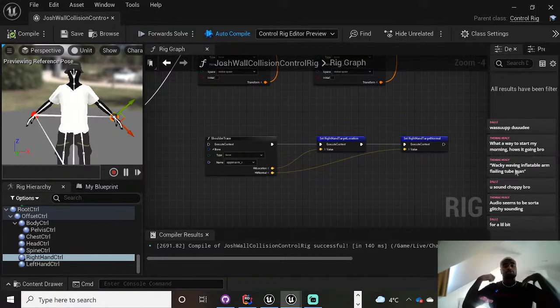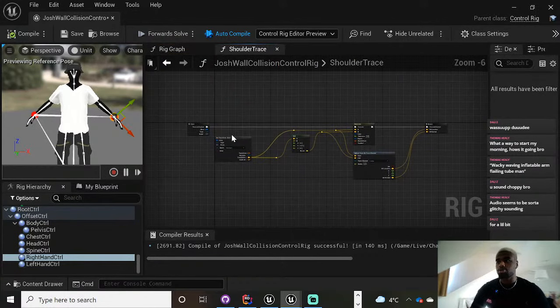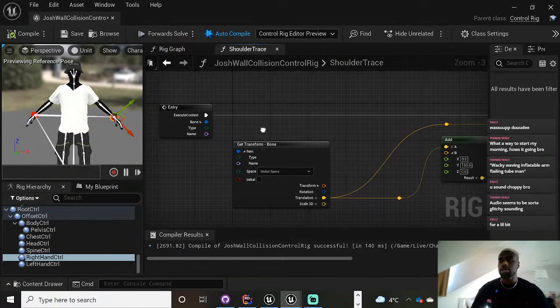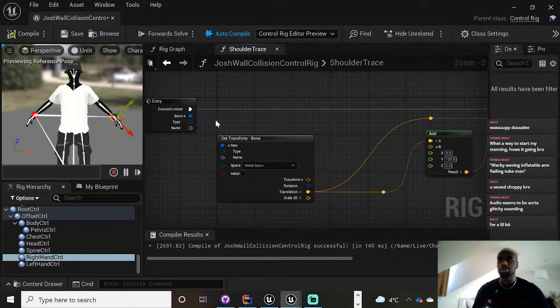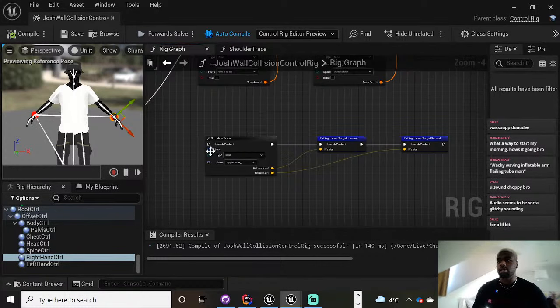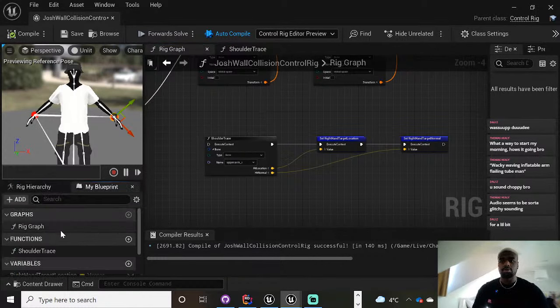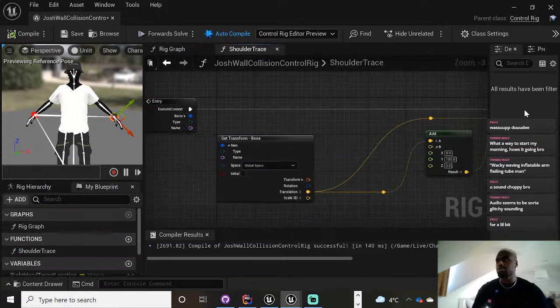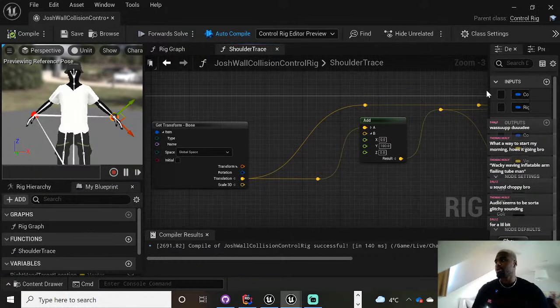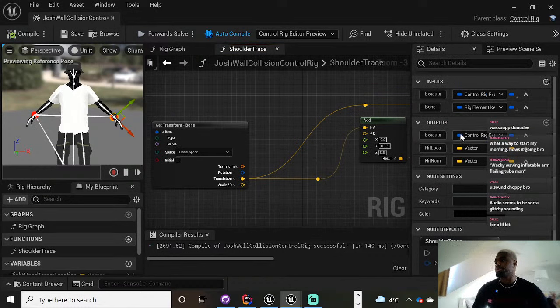Yeah, you want to reach out from your shoulders. You wouldn't be like this to stop yourself, you're going to stop yourself like that. So I do a trace called shoulder trace, which is basically a line trace from your shoulder. If we go in here, we create a new function, shoulder trace, and if you click on the entry bit, you can define your inputs and outputs.